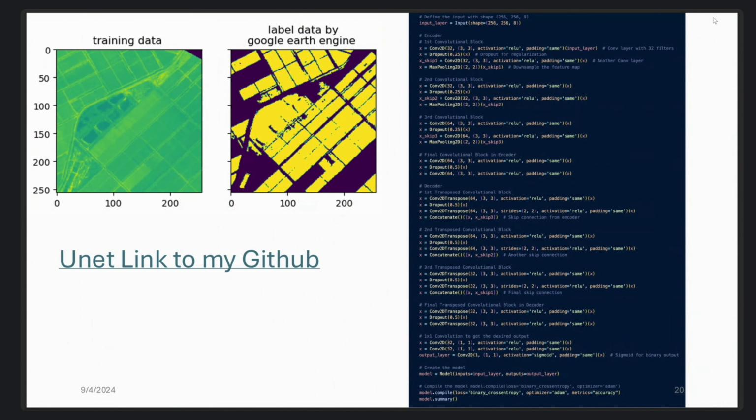So you see that the training image is from Sentinel-2, and the labeling image is also from Google Earth Engine, and then I build the model the right way. You can see the U-Net is easy to build, but it's just a simple U-Net. And then I share everything in that link, the U-Net link to my GitHub, where you can download things, modify, and make it better.